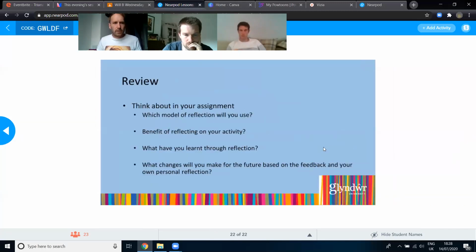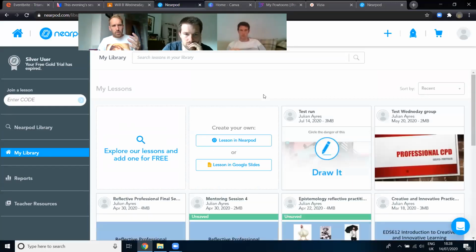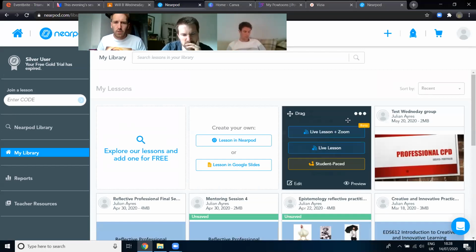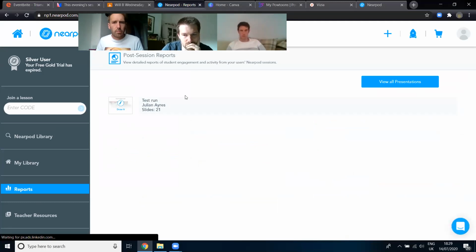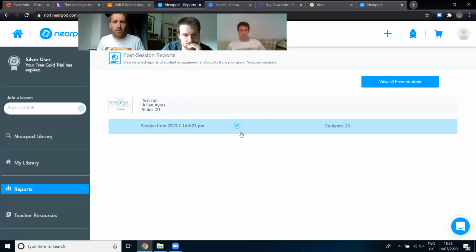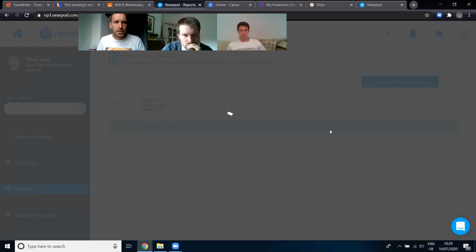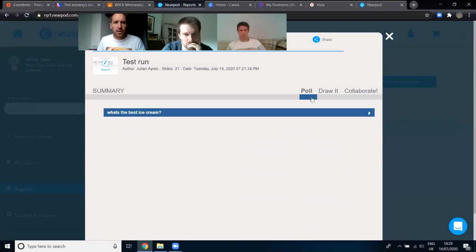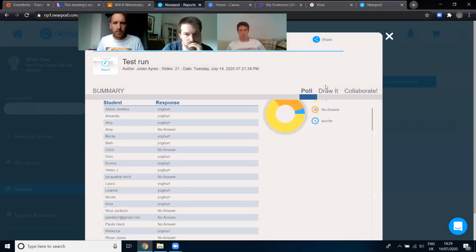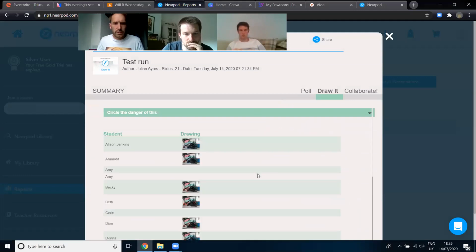Now, once we get to the end of the session, let's leave it. The best thing really from this is what we evaluate from it. So I can go to this lesson now, I can hit these 3 dots, and I can go to reports. If I go to reports, I can see every time that I've run the lesson, how many students engaged, and then I can see the name of the person, their answers, what they provided. So I can go to each of the individual elements. I can see your drawings, just wonderful.